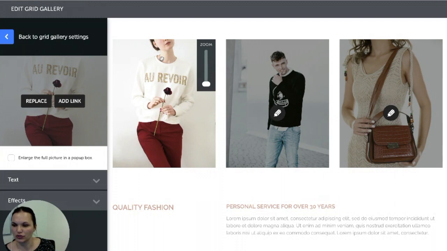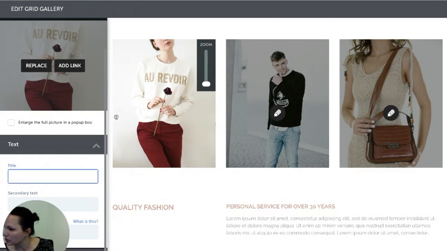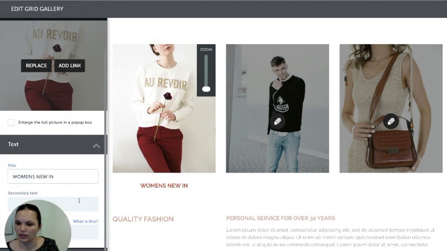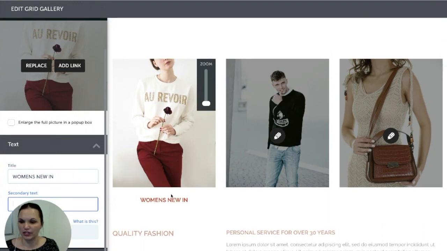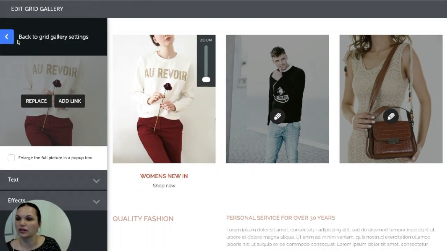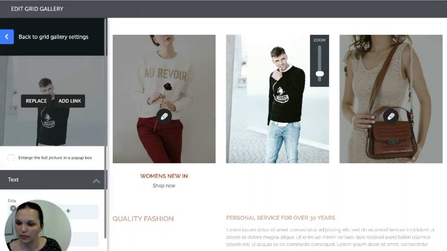So I'll just click the little edit pencil, and here I will just say UN. Here with Grid Gallery 2.0, you have the opportunity to also add secondary text, which is pretty awesome. So I'm just going to say shop now. Okay, that looks good. And I'll do it for this as well, so we can just get a big picture.